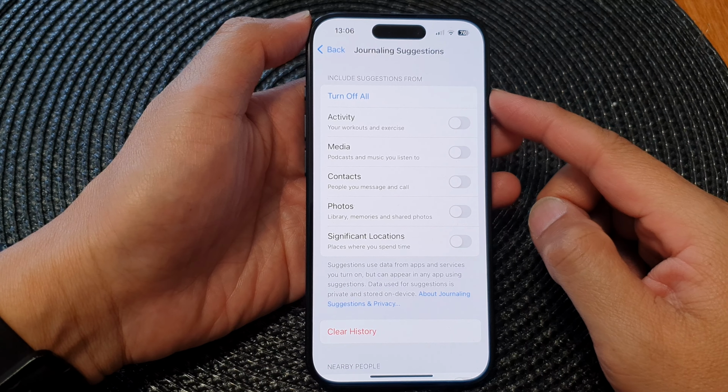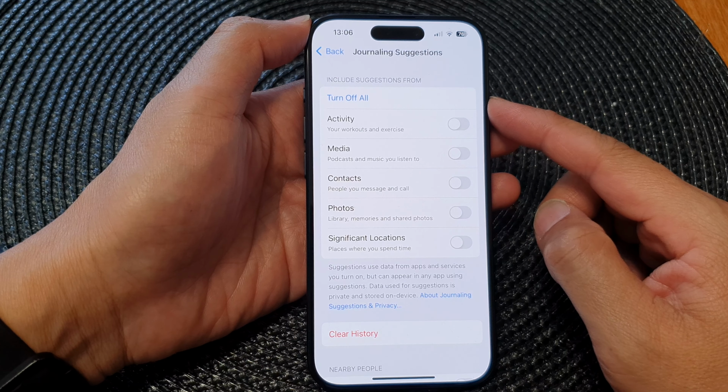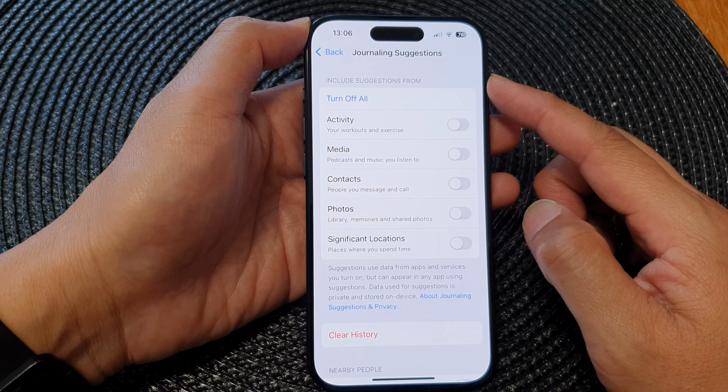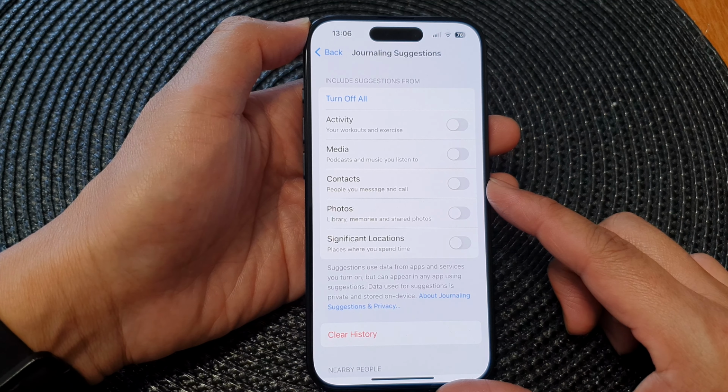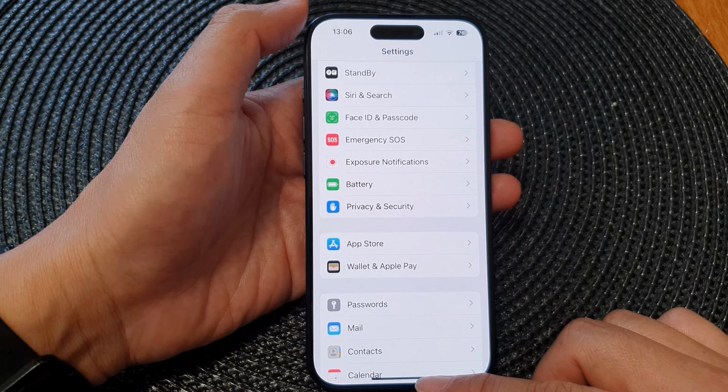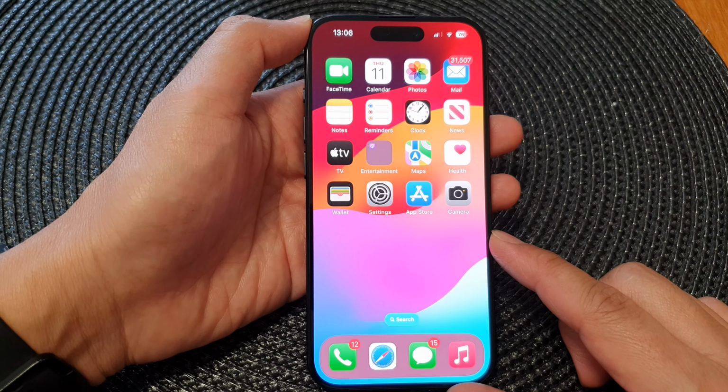Hey guys, in this video we're going to take a look at how you can turn on or turn off journaling suggestions on the iPhone 15 series. First, let's go back to the home screen by swiping up at the bottom of the screen.